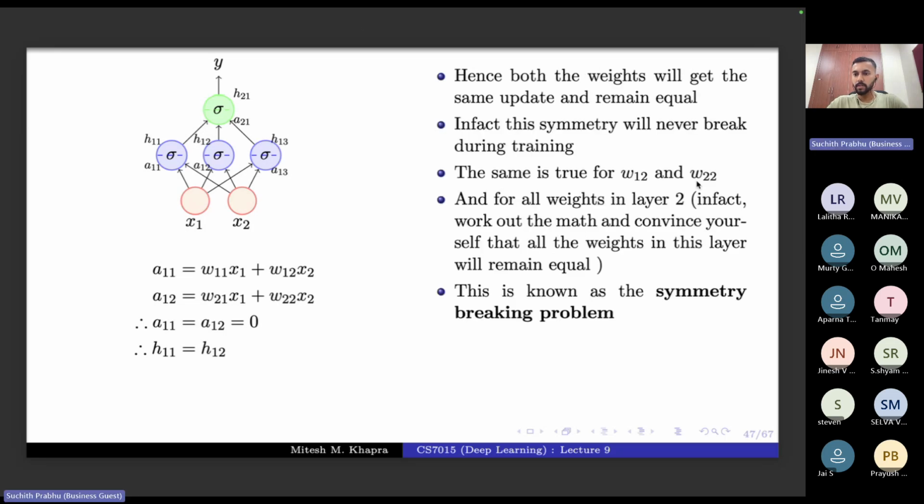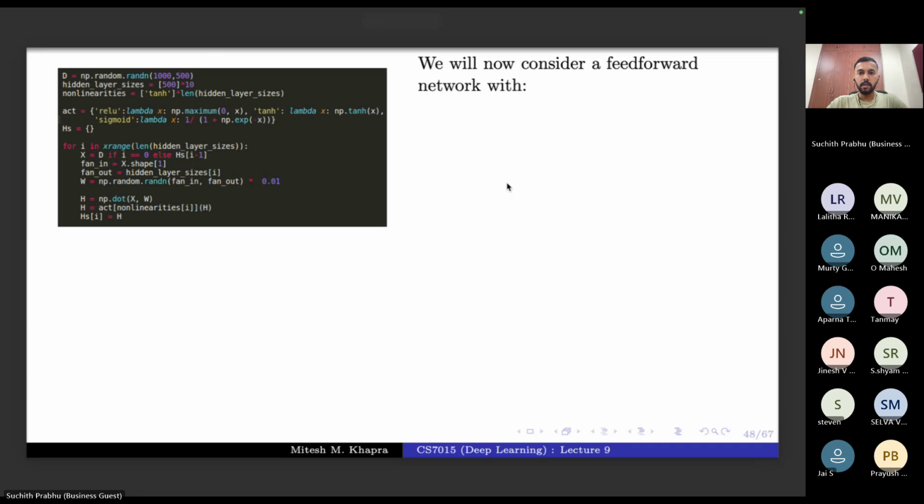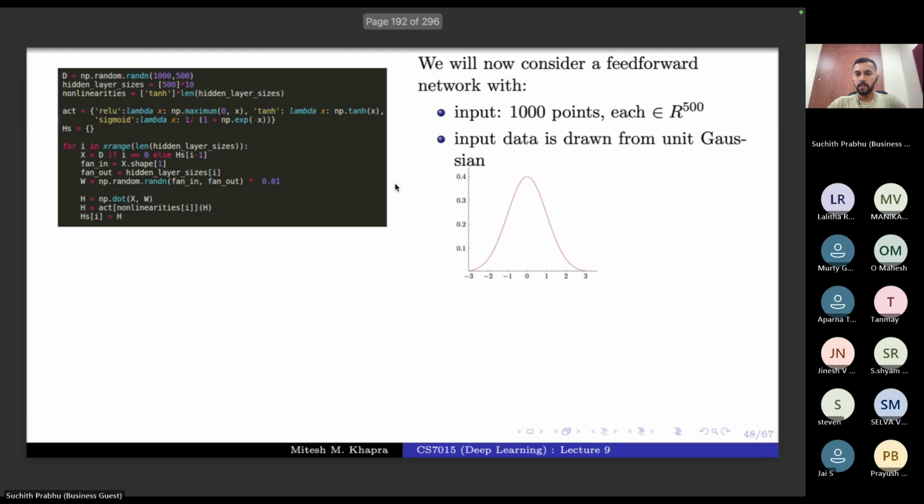And so this is called the symmetry breaking problem. Now after this, we'll see what happens when the weights are very high or very low. Yeah, so here is a demonstration.